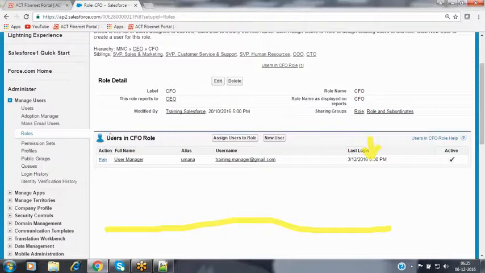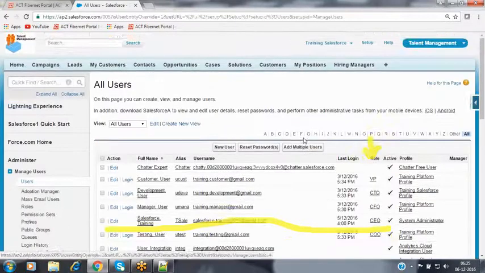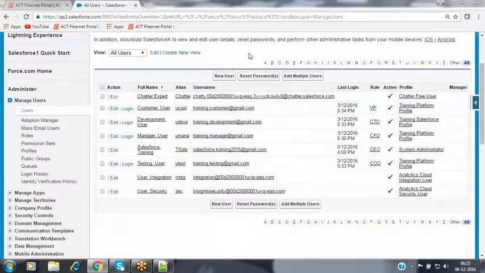Now let's go to the users link. We can see each and every user has been assigned a role. For the customer user we have assigned the vice president role. For the development user we have assigned the CTO role. For the manager user we have assigned CFO. For the Salesforce training user we have assigned CEO. For the testing user we have assigned COO.